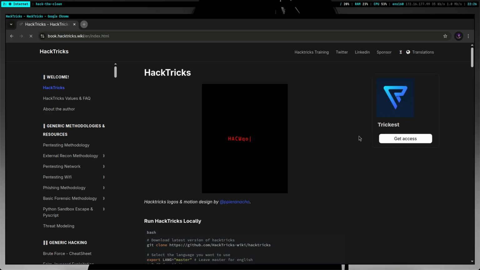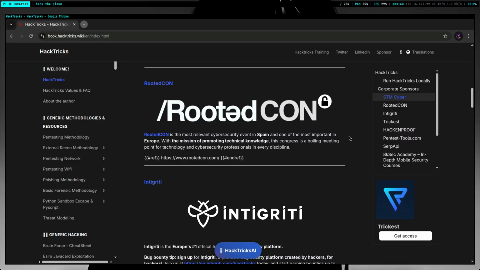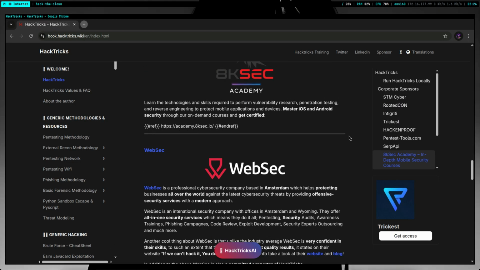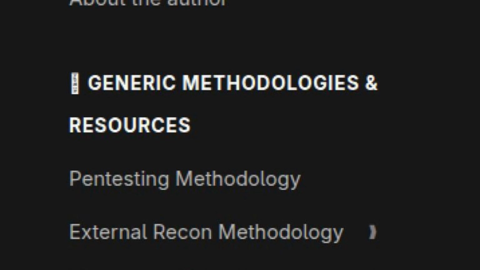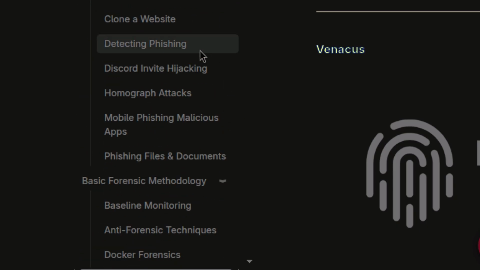Hacktricks is a compilation of ethical hacking resources. This is very popular, especially for those who are playing capture the flags. You can see different categories here, such as pen testing methodologies, reconnaissance techniques, and a ton of cheat sheets on how to enumerate a specific network service.